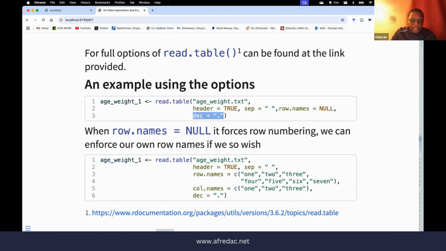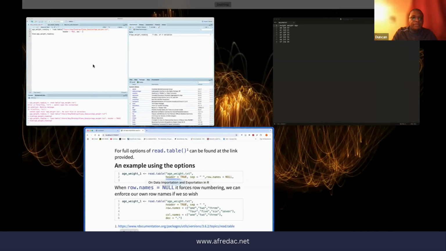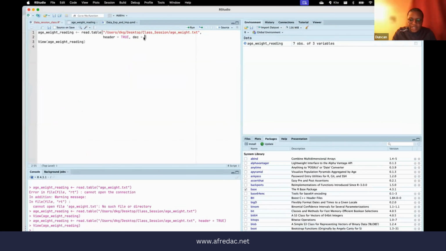So let's see. If we go back, we say that this one is just a period, though it will not be used. And remember, the arguments in the read.table function are separated by a comma. You can see the path where the file is. Once that has been done, there's a comma. The next argument is header equals to true. There's a comma. For the decimal point, we also have to put a comma.